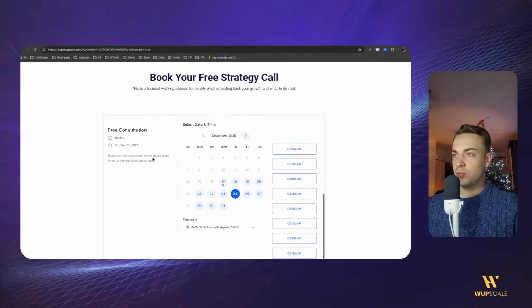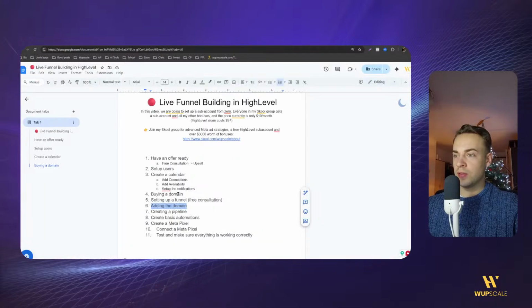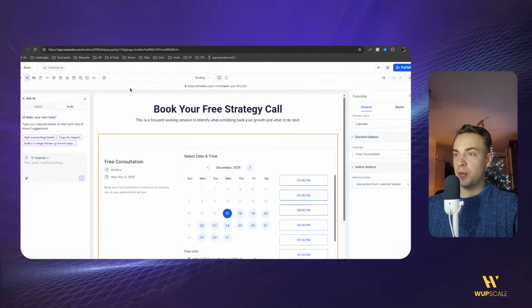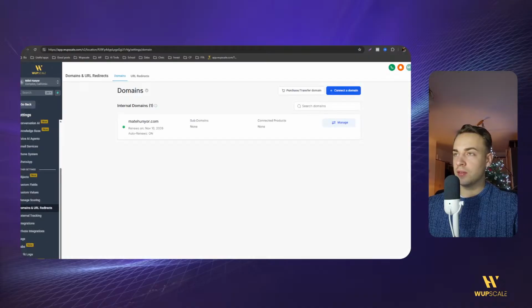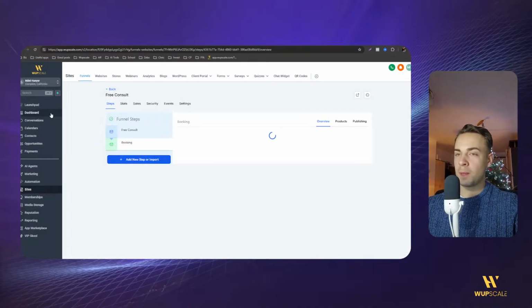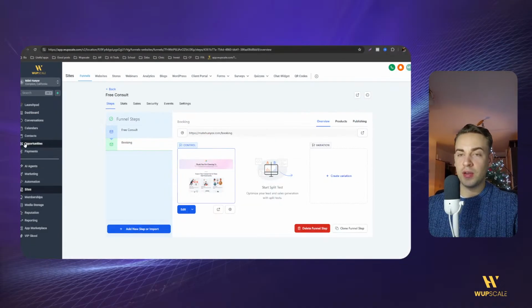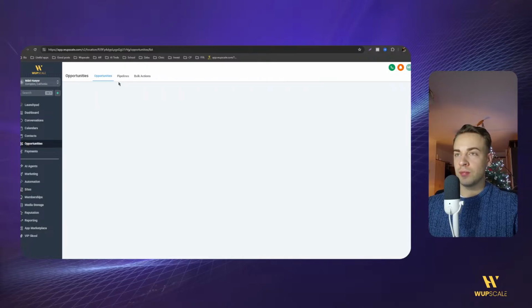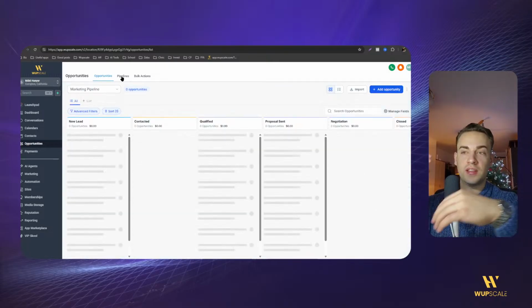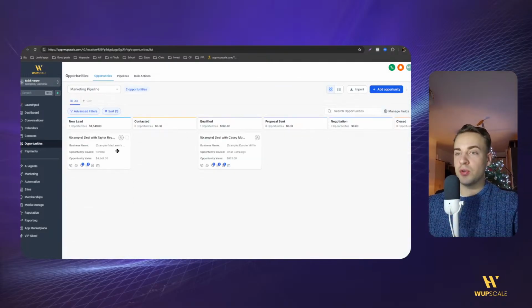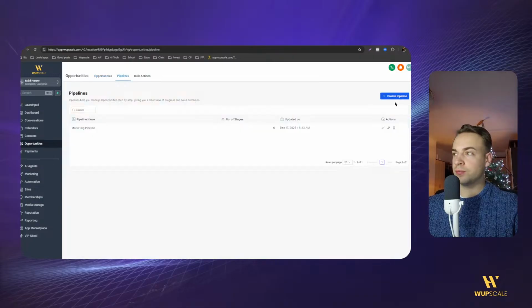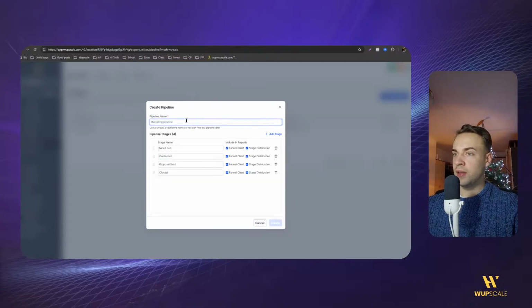Now we want to move on to the next step, which is going to be creating a pipeline. So again, let's go back to high level. And then on the left side, you'll have opportunities. You need to go into pipeline. And then this is going to be where you collect your leads. So you already have an example pipeline, but we are going to create a new one, create pipeline. And then we are going to name it free consultation.